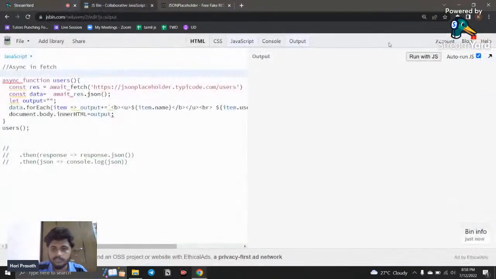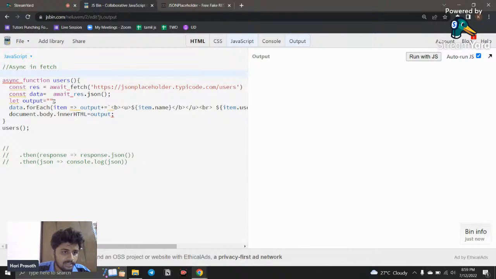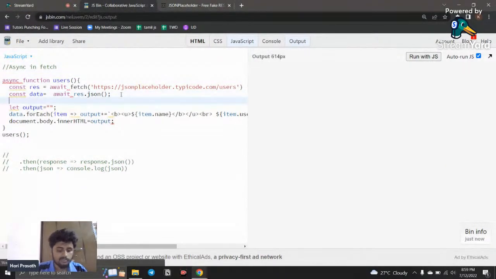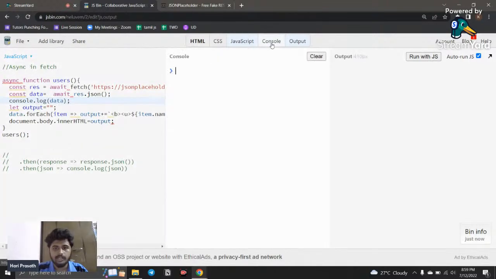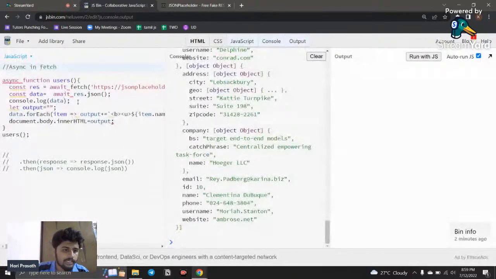Okay, so it takes some time. I think it's not running, there is an error. Let's check what happens. Come with me and let me check. I declare a variable, till now everything is correct, right? So I just say console.log, and here I say data. I'm going to debug this. So console.log data, I just run this. Okay, it is coming, so the data is working.